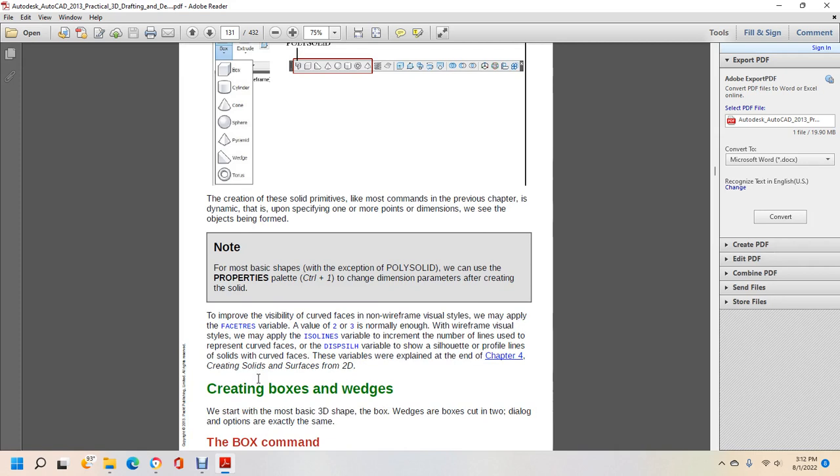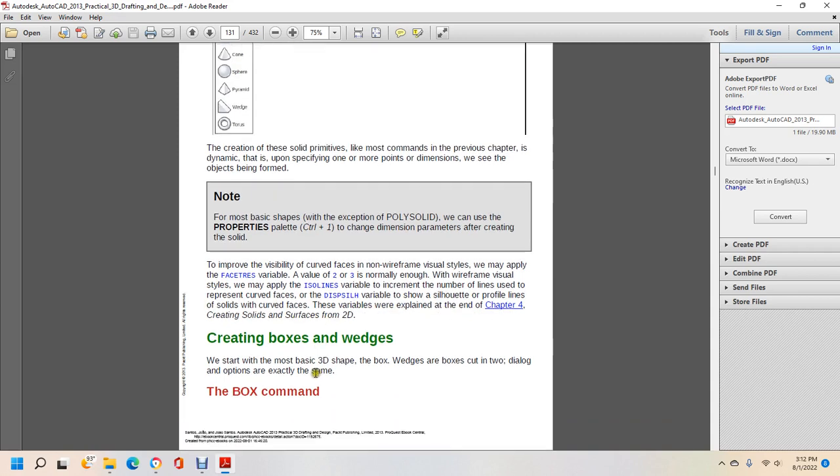Improve the visibility of curve faces with the non-wireframe visual styles. This will apply with the face facet resolution variable. The value of 2 or 3 is normal enough. The wireframe visual styles may apply with the ISO lines variable, the increment with the number of lines used with the representation of the curve face. The display silhouette variable shows a silhouette profile line of solids' curve faces, the variable that we explained at the end of chapter 4, creating solids and surfaces from 2D.